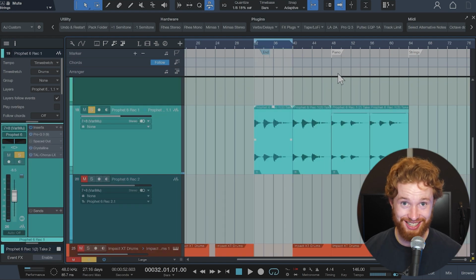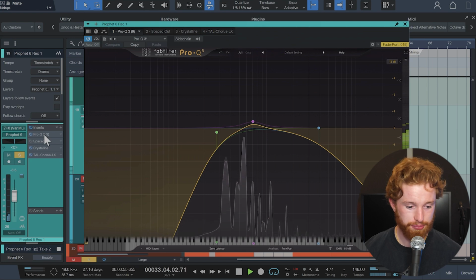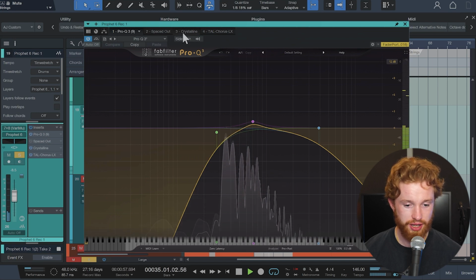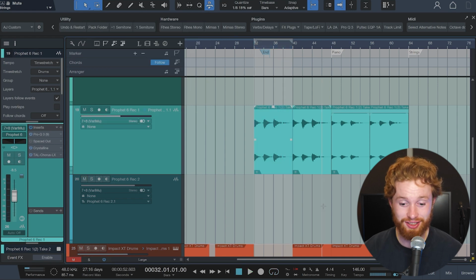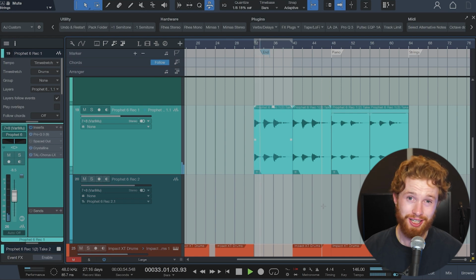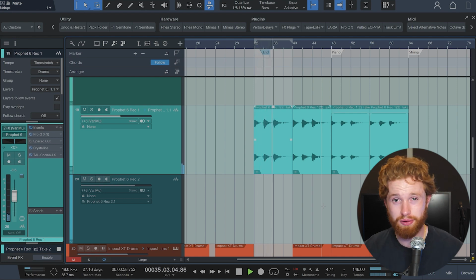So the Prophet sounds like this on its own. In terms of effects, we've got a Pro Q3, nice simple curve, going into a Crystalline, going to a little bit of chorus, and that's a free plugin, so you guys should grab that one if you want. So with the Prophet in the mix, we have this. It's pretty subtle, but it just adds that nice sort of depth and shimmer that the Rhodes alone wouldn't provide, and also it stops things getting stale because the Rhodes has been heard for the whole beat so far.